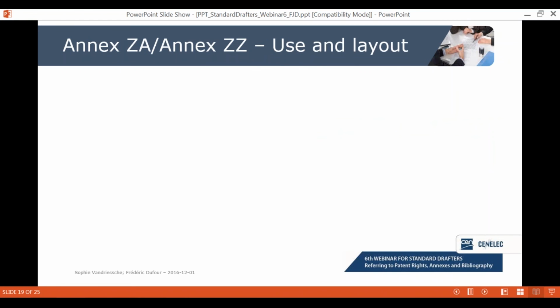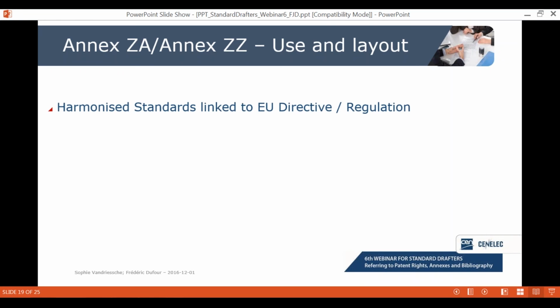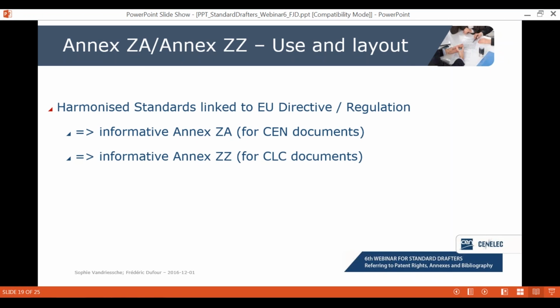Now we are going to look at Annex ZA, Annex ZZ. If a document is linked to an EU directive or regulation, it shall contain an informative Annex ZA for CEN documents or an informative Annex ZZ for CENELEC documents. Please bear in mind that the Annex ZA or ZZ has to be drafted and provided by the TC in charge, not by the consultant.